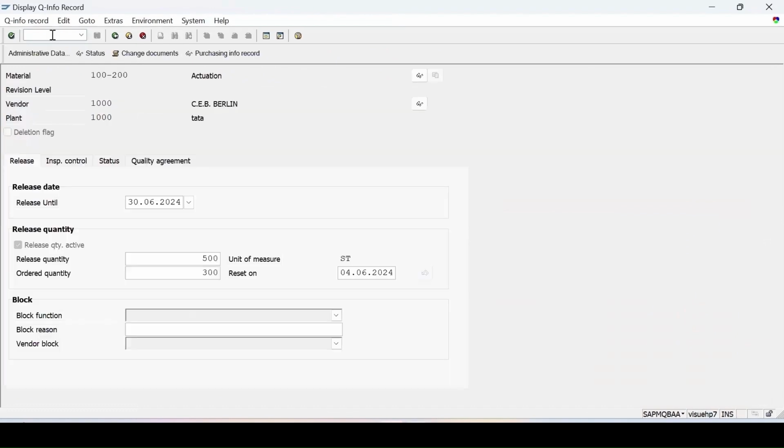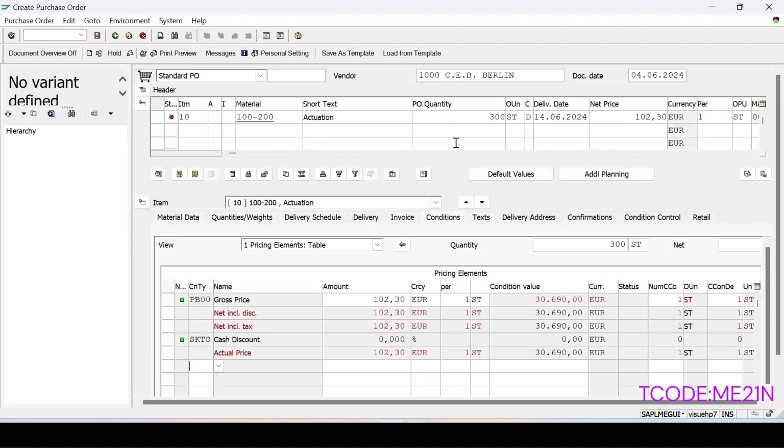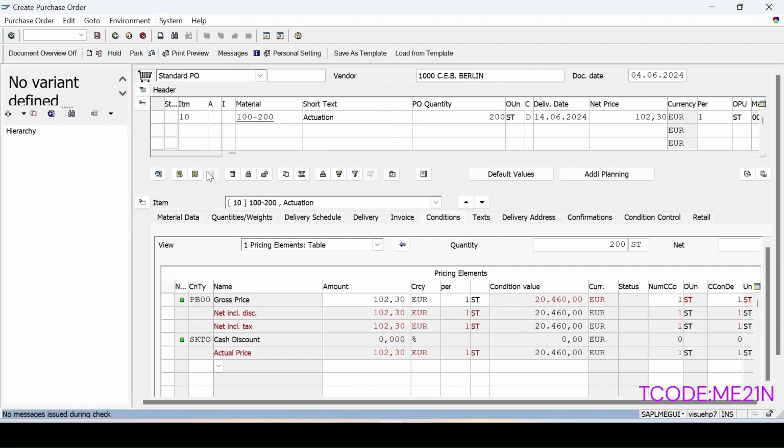So the ordered quantity is showing as 300. The first order we have saved, which was of 300 quantity. The second order, I haven't saved it because it is giving me an error message that I'm trying to place an order with more quantity. But if I keep it at 200, which it should allow, and then again click on check, there is no error message now. So I can save it.